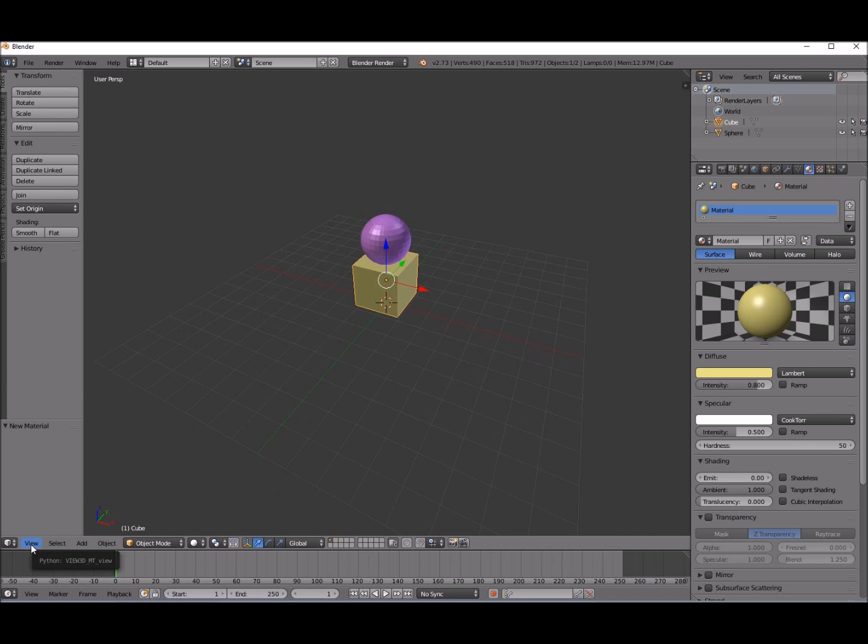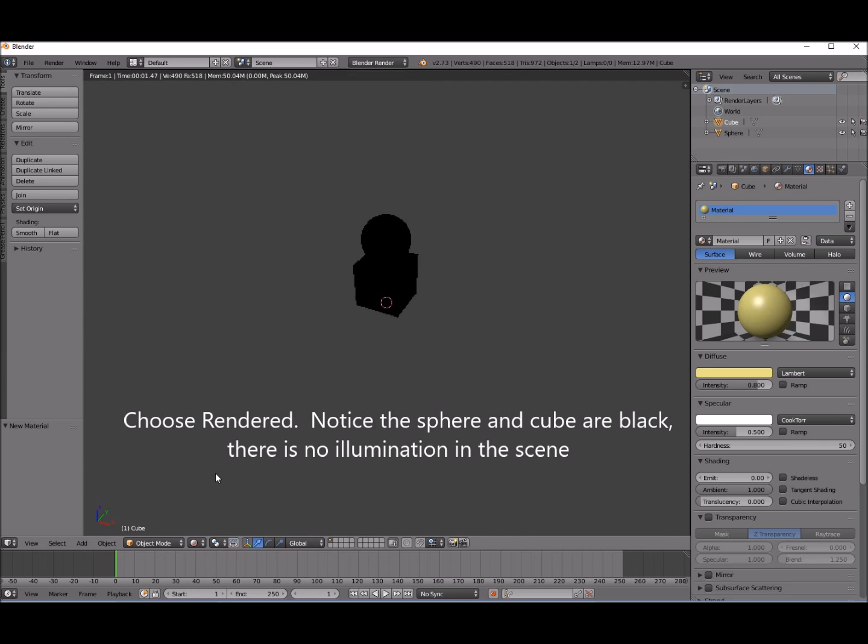We want to go and check and see what it looks like, so go and click on rendered. And notice the sphere and cube are black because there's no light in the scene. Alright, so go back to solid.